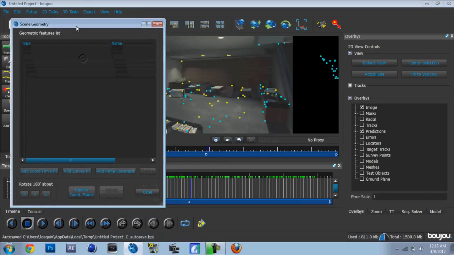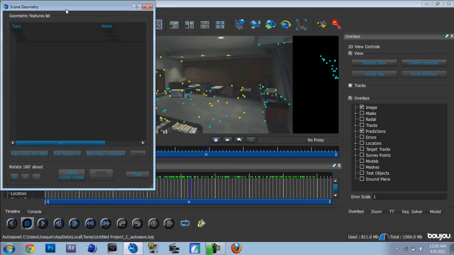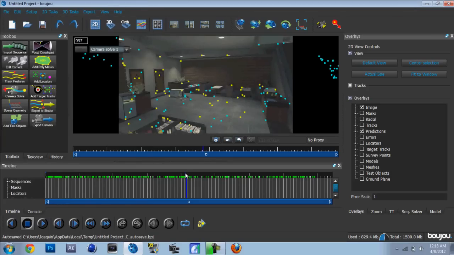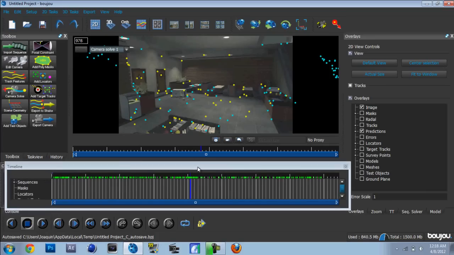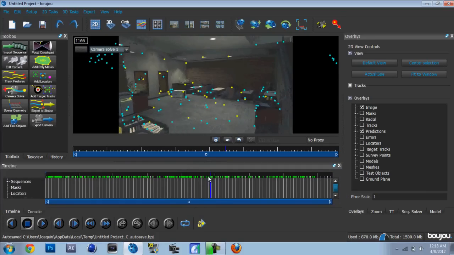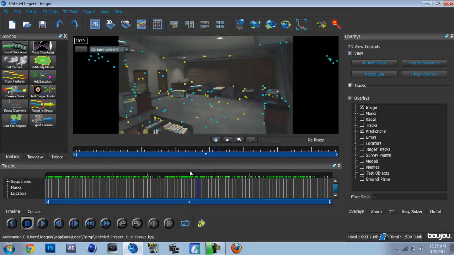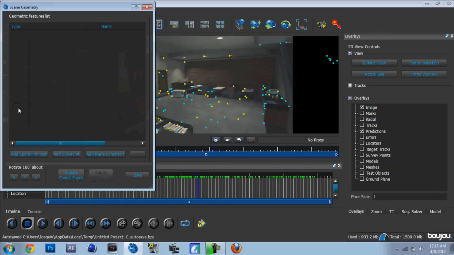Go to here. This might be a little tricky, so you might want to go around to the middle of the clip, where you can see the whole clip itself, and all its parts. Okay. Maybe around here it's good for me. So you go to scene geometry, and you add chord from hint. Just click on it.